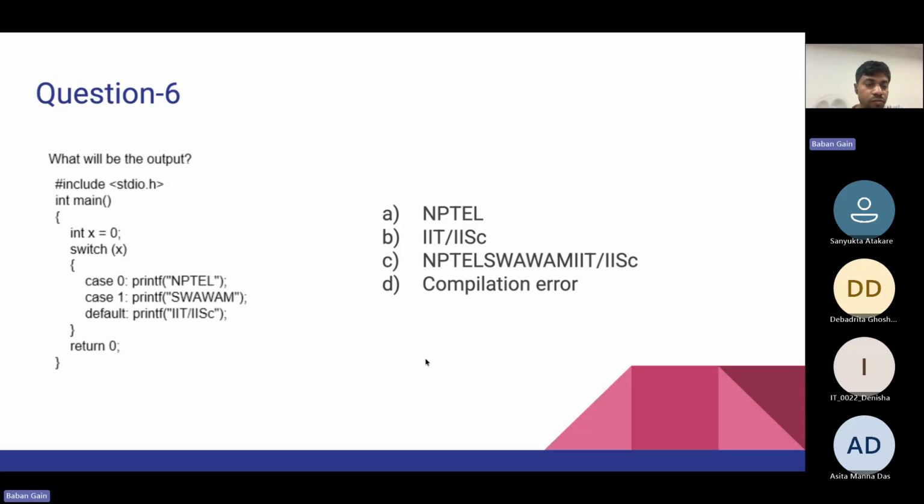Okay, next question. There's a switch statement, and then there are some cases. Which one will be printed?